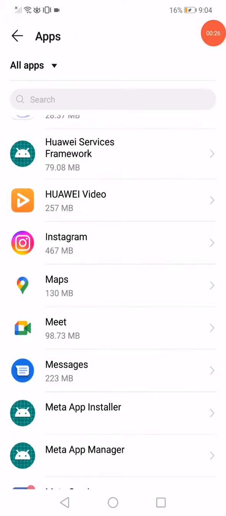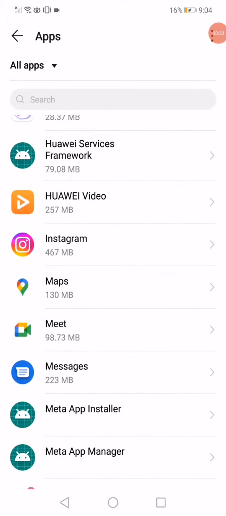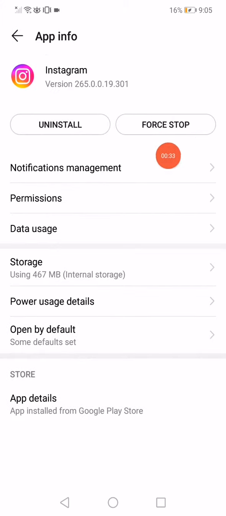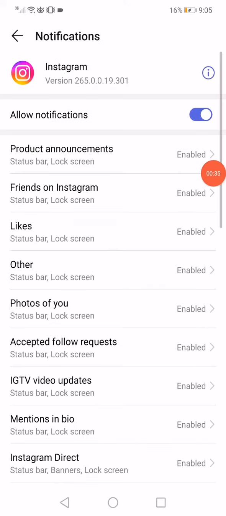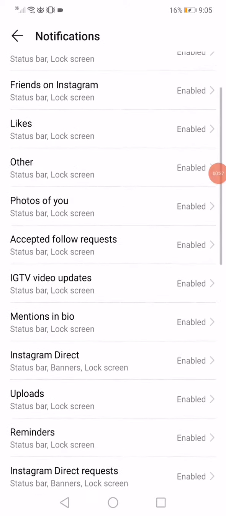When you open the apps on this page, you will find all the apps that you have on your phone. So you have to open the Instagram app, click on force stop, and then go to the notifications. Make sure everything here is enabled.